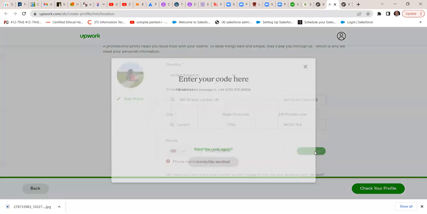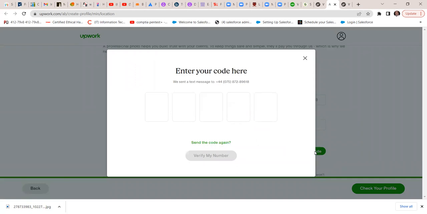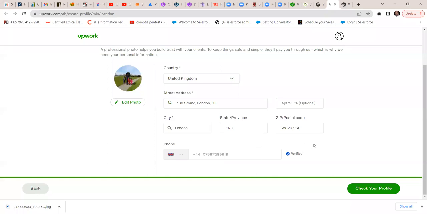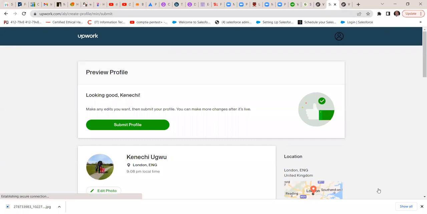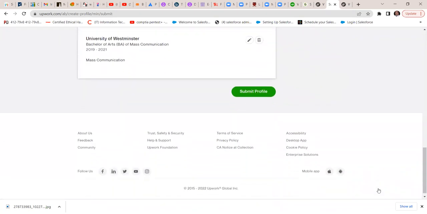Okay, let me verify the phone number. Yeah, they'll send the verification code and I'll put it in, 1 0 0 5 7, and I'll verify my phone number. It is verified now, and now I can check my profile. So I have successfully created my virtual assistant account.